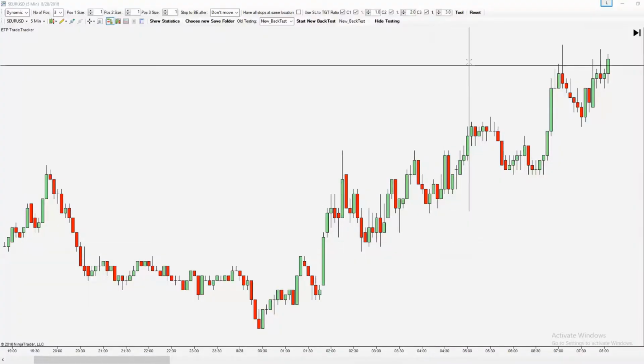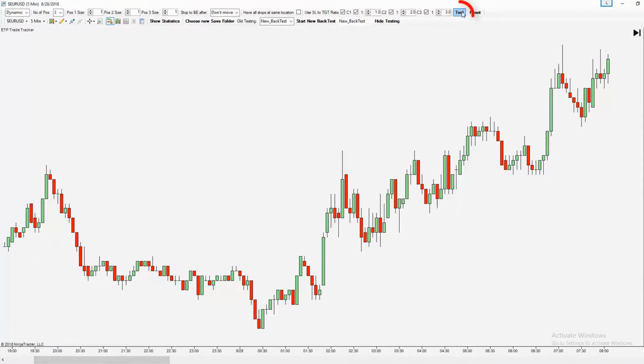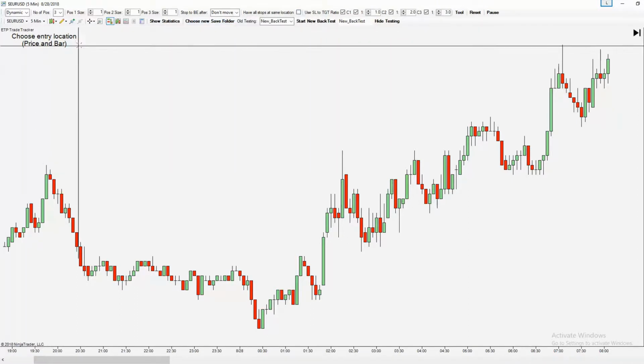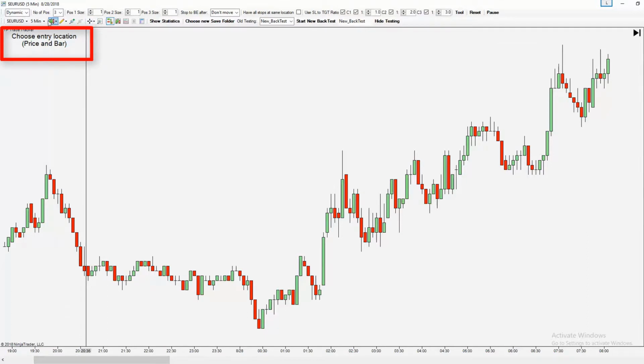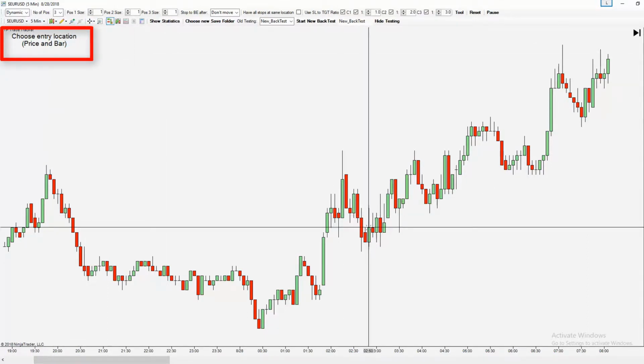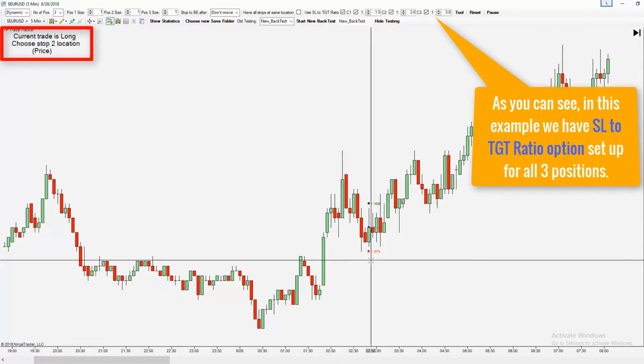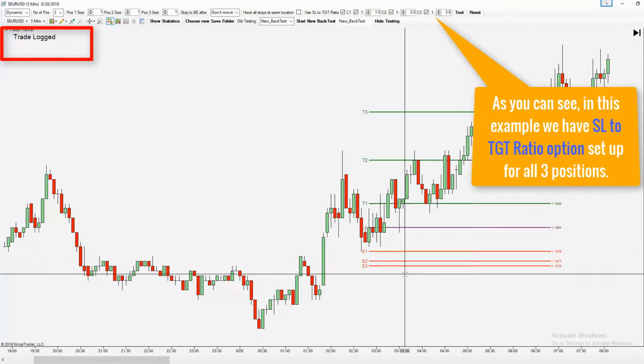Now let's have a look at an example of that on the chart. To begin placing any trade on the chart, all you have to do is click the tool button next to the reset button. Now, since we have all stops at the same location set to false, you can see the text in the top left corner is prompting us to select our entry. We select it. Then our stop 1 location, stop 2 location, and stop 3 location.